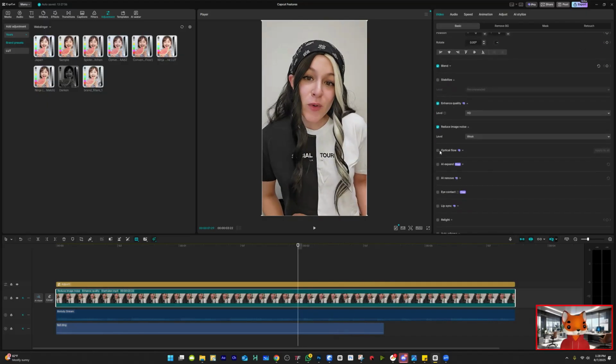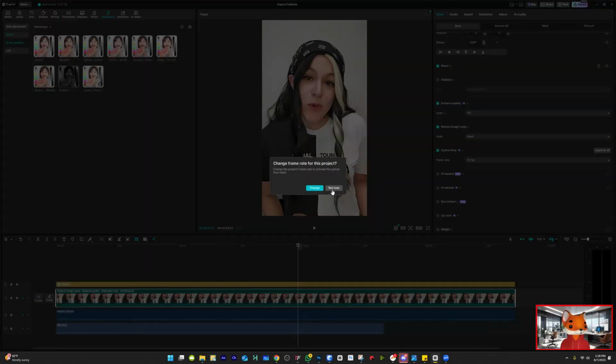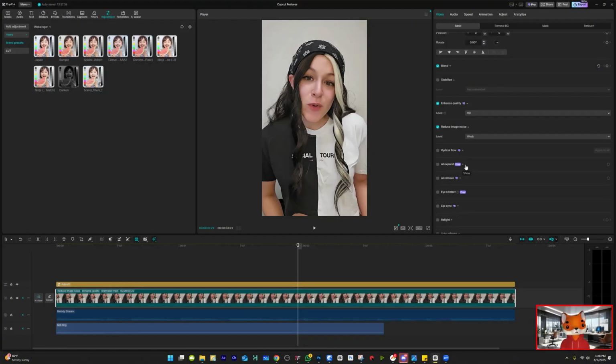Just keep going. You've got optical flow. It changes the frame rate. So if you want to do anything with slow motion and things like that, that's why you would use optical flow. You have AI expand.